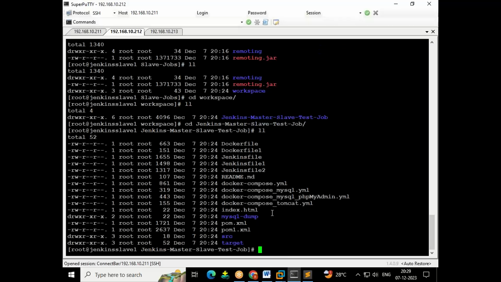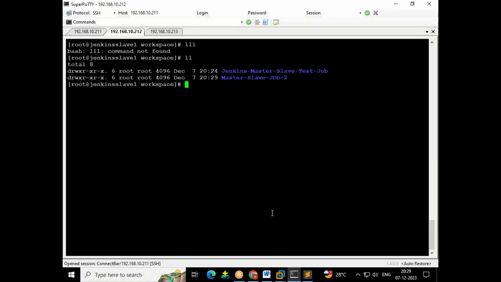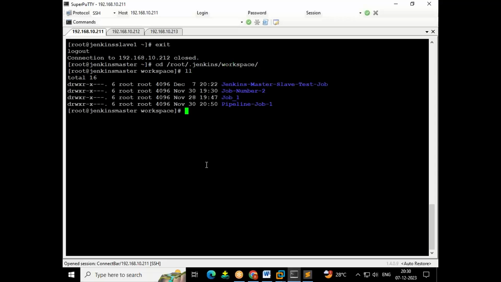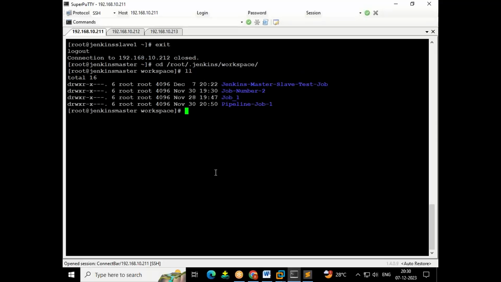Now we can see, go back one step. Now you can see here, ll. See guys, this job name is not available in the master machine. Move to cd /root/.jenkins, then workspace. This is the default. Now see guys, master slave job 2 is not here, because while configuring that job, we restricted it. We said that you have to build on the target machine, and the target machine name we specified with that label.